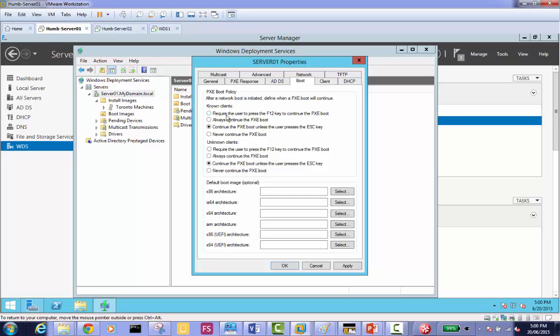The MAC address of the empty machine needs to be added to the Active Directory pre-staging here, right? So our client is not a known client, it's an unknown client. So select the unknown client here and continue. Everyone did that? Okay, apply.